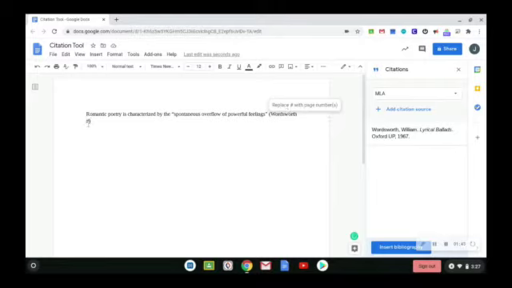And then you can plug in the page number, so let's say this was page 99, and there you have your in-text citation.